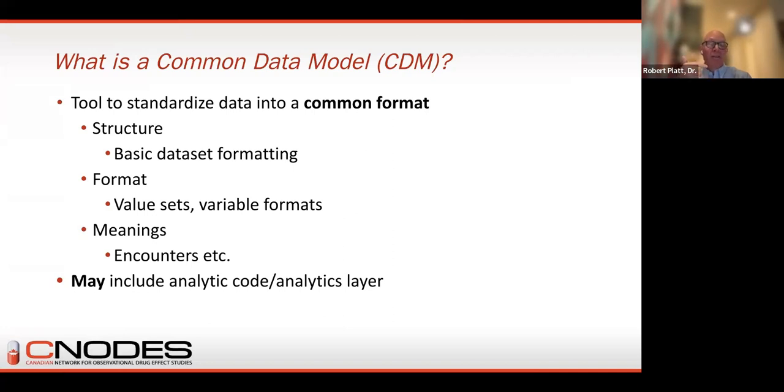And then you could go further to standardize the meanings of the variables such that we end up with a common definition of, say, incident type 2 diabetes. And the common data model may also include standardized analytic code and analytics layers such that, as I was describing in the last slide, we can run things automatically against the different data sets.